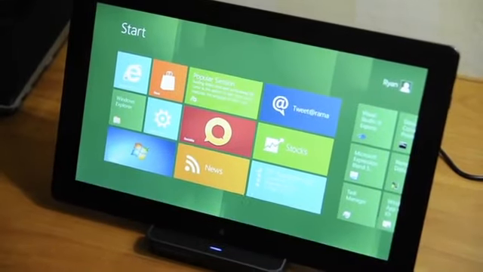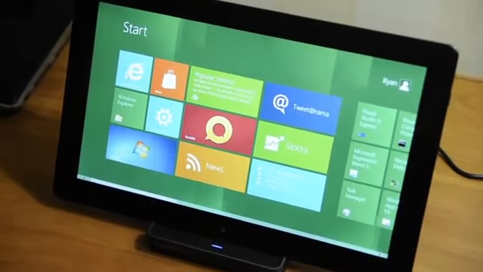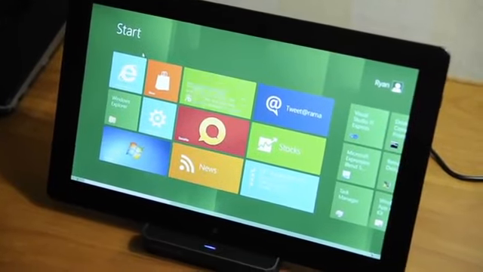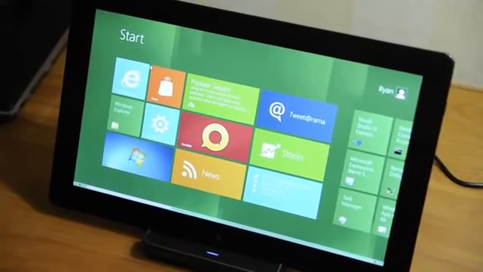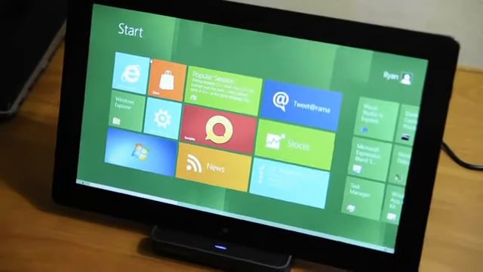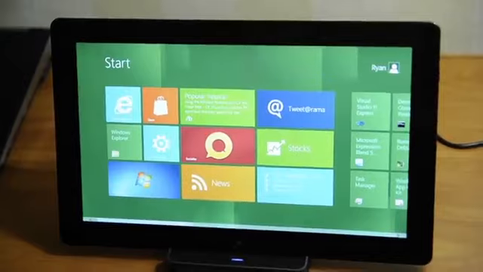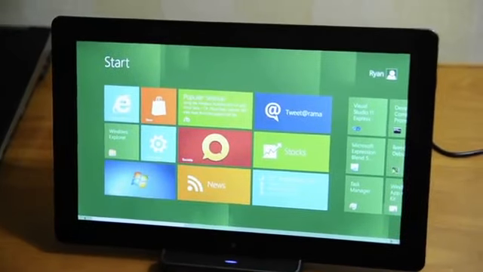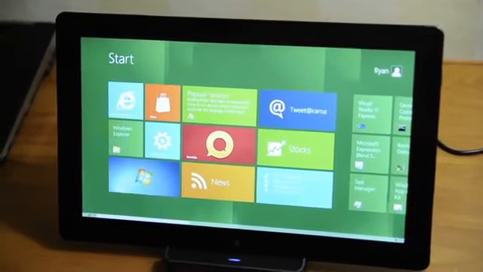Alright, so the first thing you see here is the Windows Metro screen. It's very similar to Windows Phone 7.5. Metro is not just a look, it is effectively a whole new set of APIs called WinRT. So the Metro Start screen here is an example of what Metro applications are intended to look like.